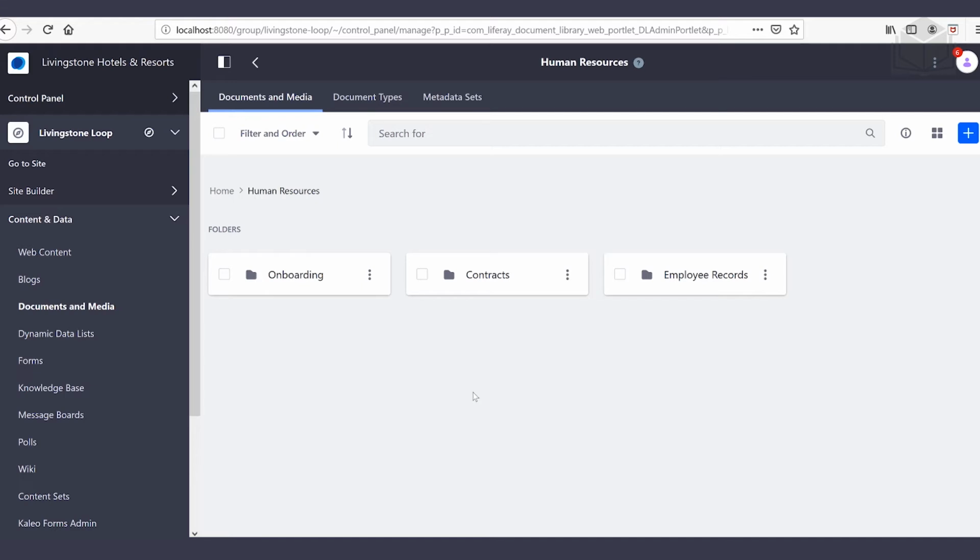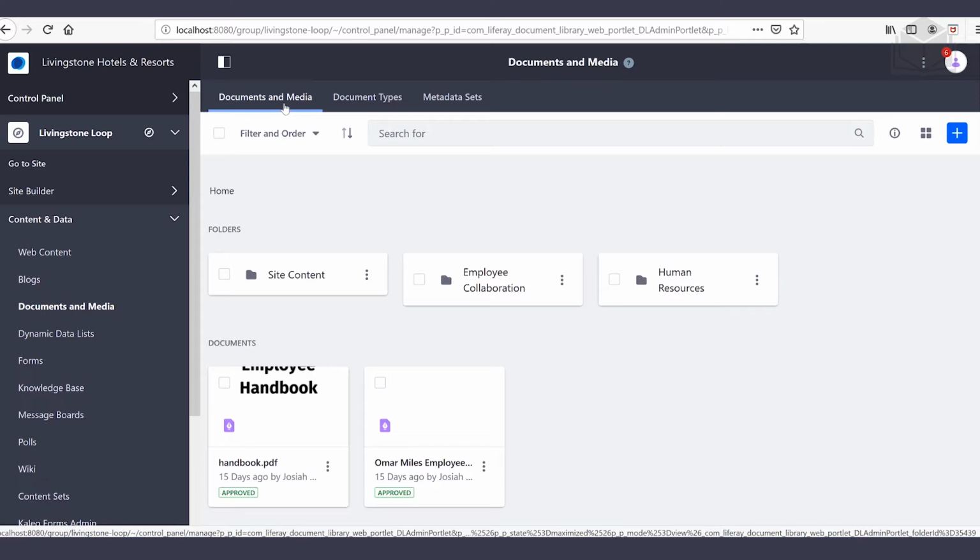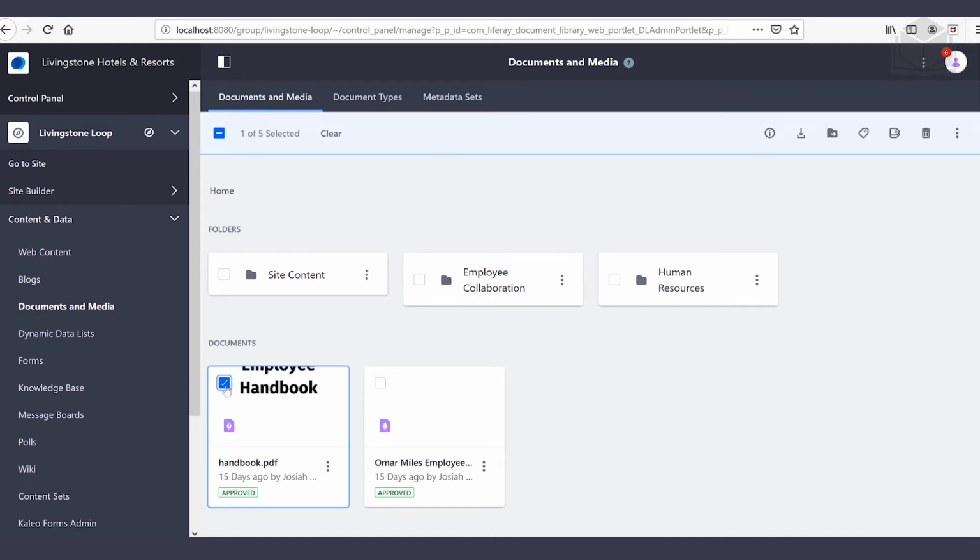Now that we have the folder structure that we desire, let's head back over to the Documents and Media's main section and start moving our PDFs or our files into the proper folders. So you can click on Documents and Media up here at the top, like so. You can also click it here on the left-hand side if you want. What we'll do is we'll check the box at the top left corner of the handbook.pdf. Once you do, you'll see that blue bar up at the top, and we'll have a number of options. We're going to be selecting the move icon, that's the folder with the arrow on it.